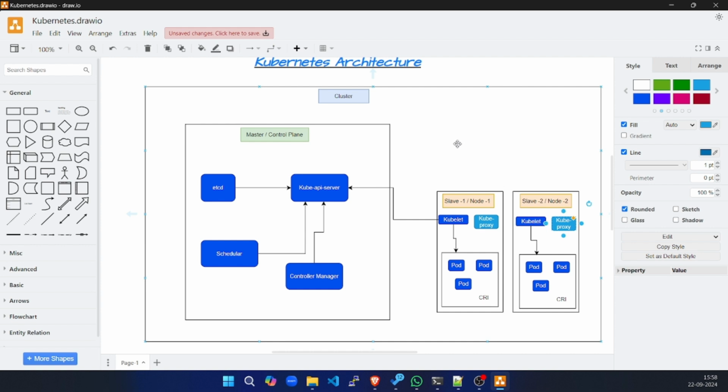You can find the same architecture in the official documentation as well. So that's it for today's video. In the next video, I will explain how to install Kubernetes with one master and 2 slave machines on your local machine by using the Vagrant tool.